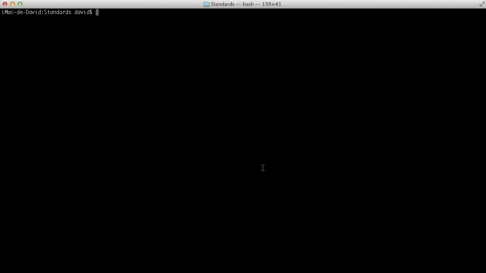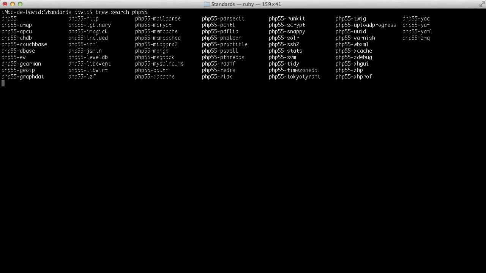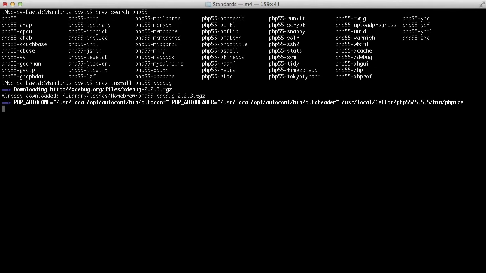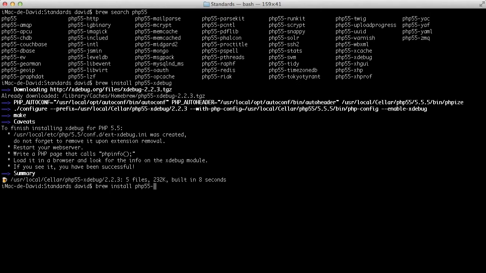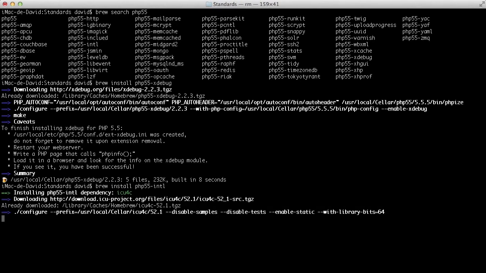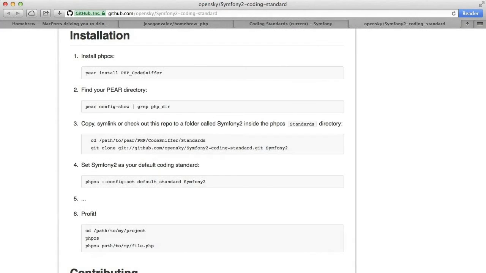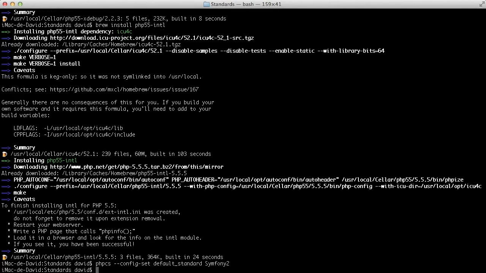At this moment, I need to install some more dependencies, for example Xdebug and intl. To do this, we are going to use the Homebrew search tool, searching for PHP 5.5. Now I'm seeing that php55-xdebug is the formula I'm searching for, and I'll do the same for intl. Now I'm setting it as the default standard. And we are ready!